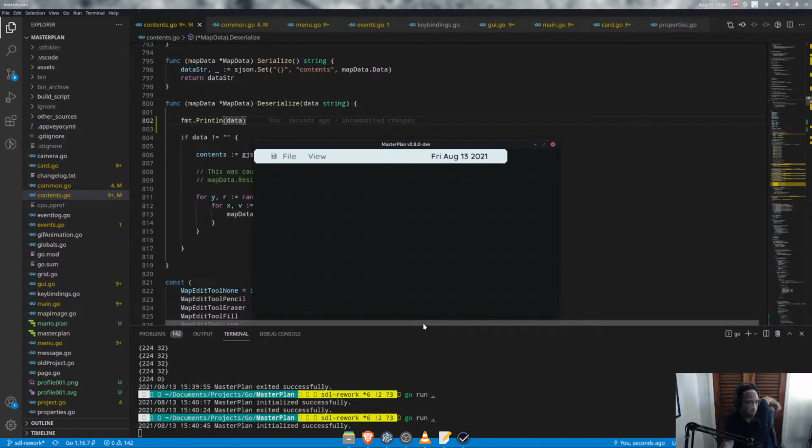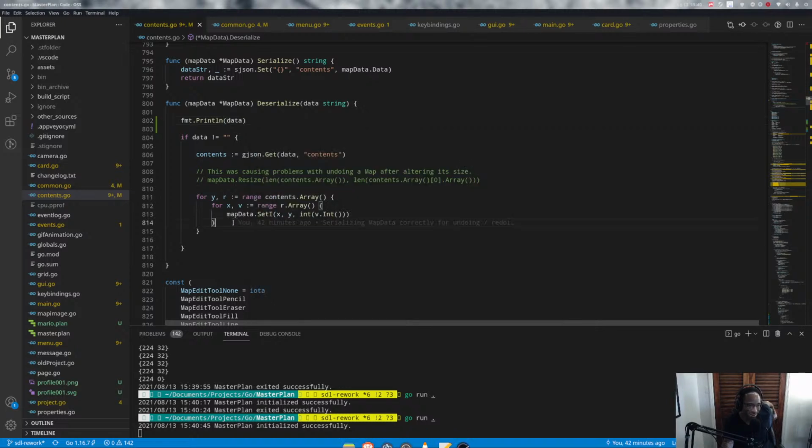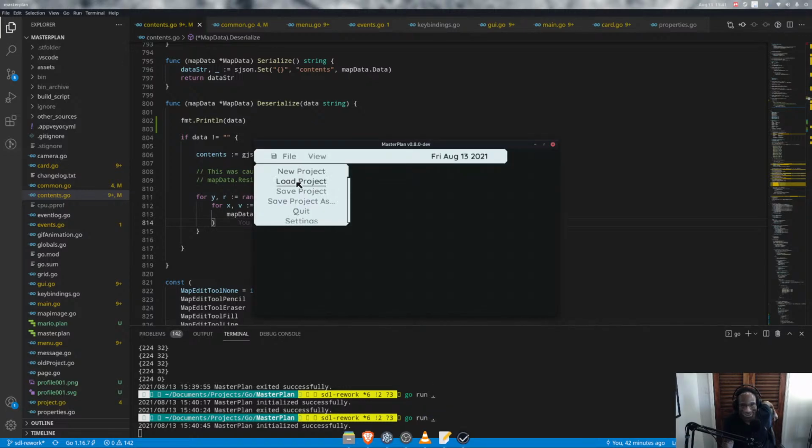William says, eventually MasterPlan will have its own built-in Photoshop and a tracker for testing music ideas with a custom built-in modular synth and sampler. What if it did, though? Oh, yeah, what if it did? What if it did?